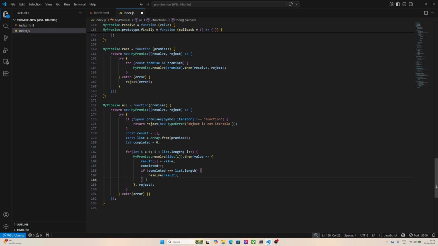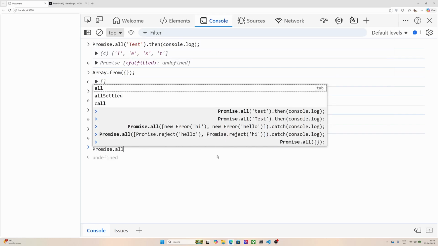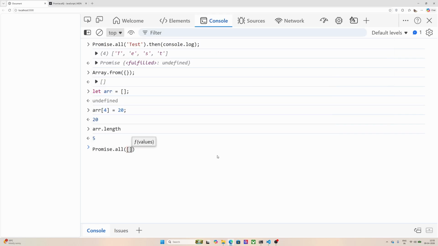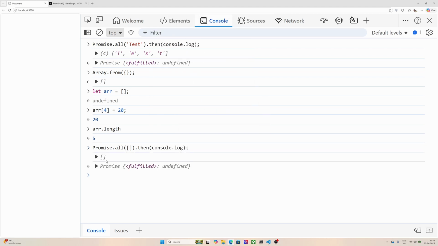And one more thing here is what happens if the input array, or the input iterable, is empty. In the Promise.all case, it should fulfill with that input array. So what I mean by that is, Promise.all, and we are just passing an empty array here. Then it returns the empty array. It's not in any pending state or anything. It's just a fulfilled state with the empty array as the result.